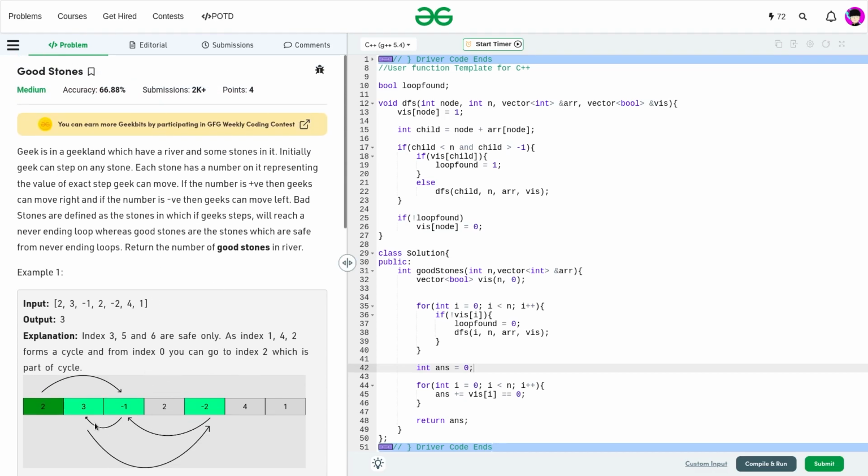So basically sometimes this particular configuration can form a loop and we have to avoid those loops. Every stone that is a part of a loop is not a good stone, and all the stones that are not part of a loop are called the good stones, right? So we have to just return the number of good stones in this particular array.